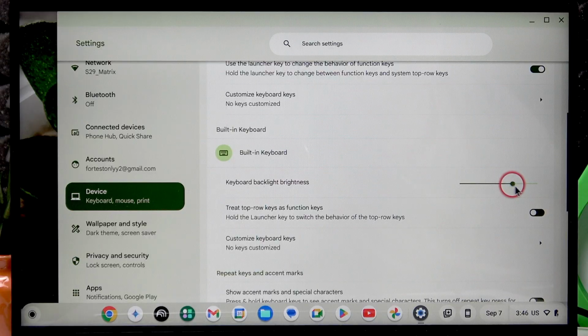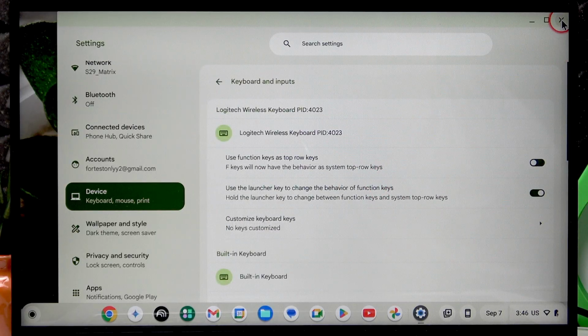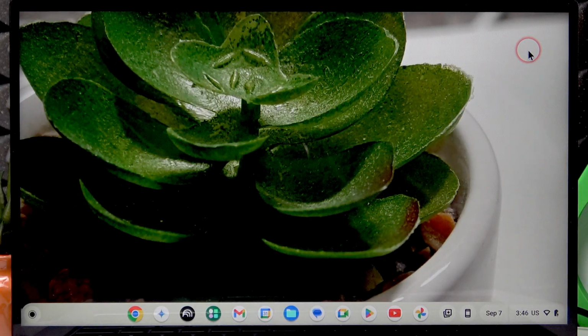And by moving this slider, you can either increase the keyboard backlight or decrease it until it turns off if you move this slider to the very left. So that's how you can change keyboard backlight on this laptop.